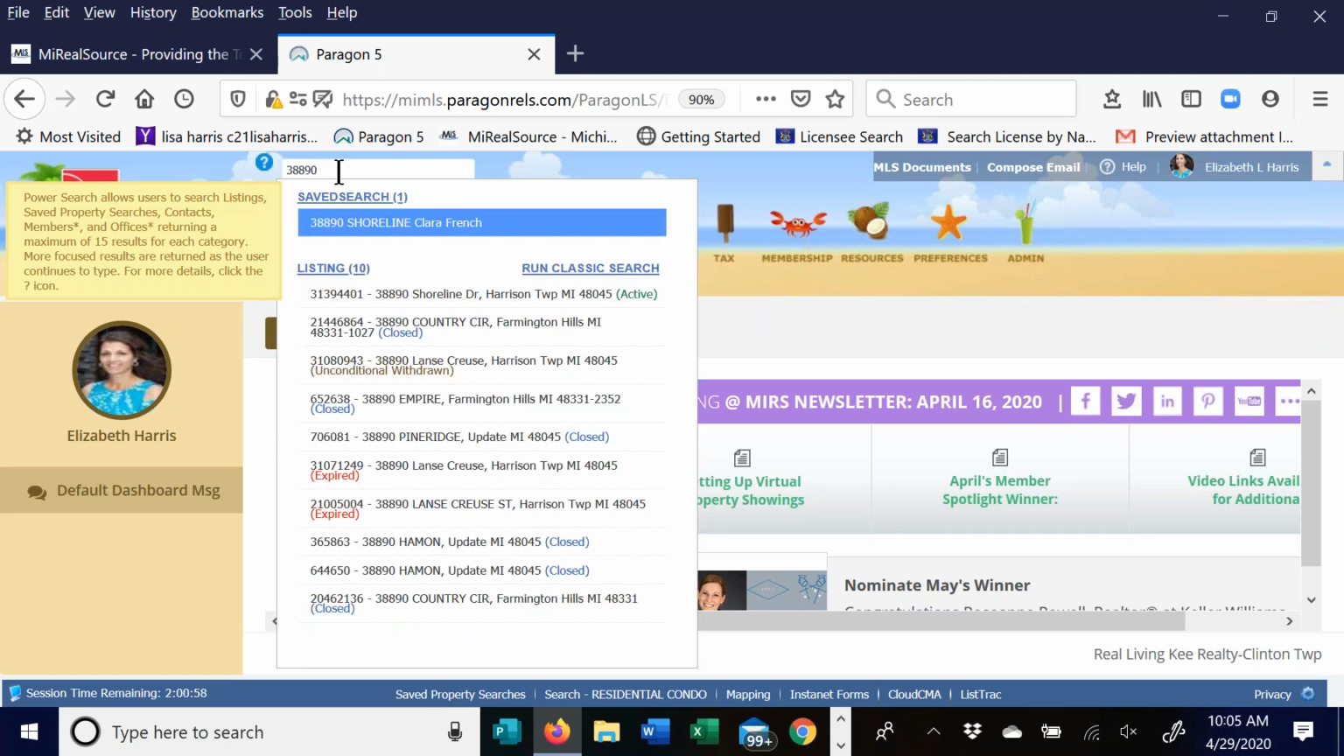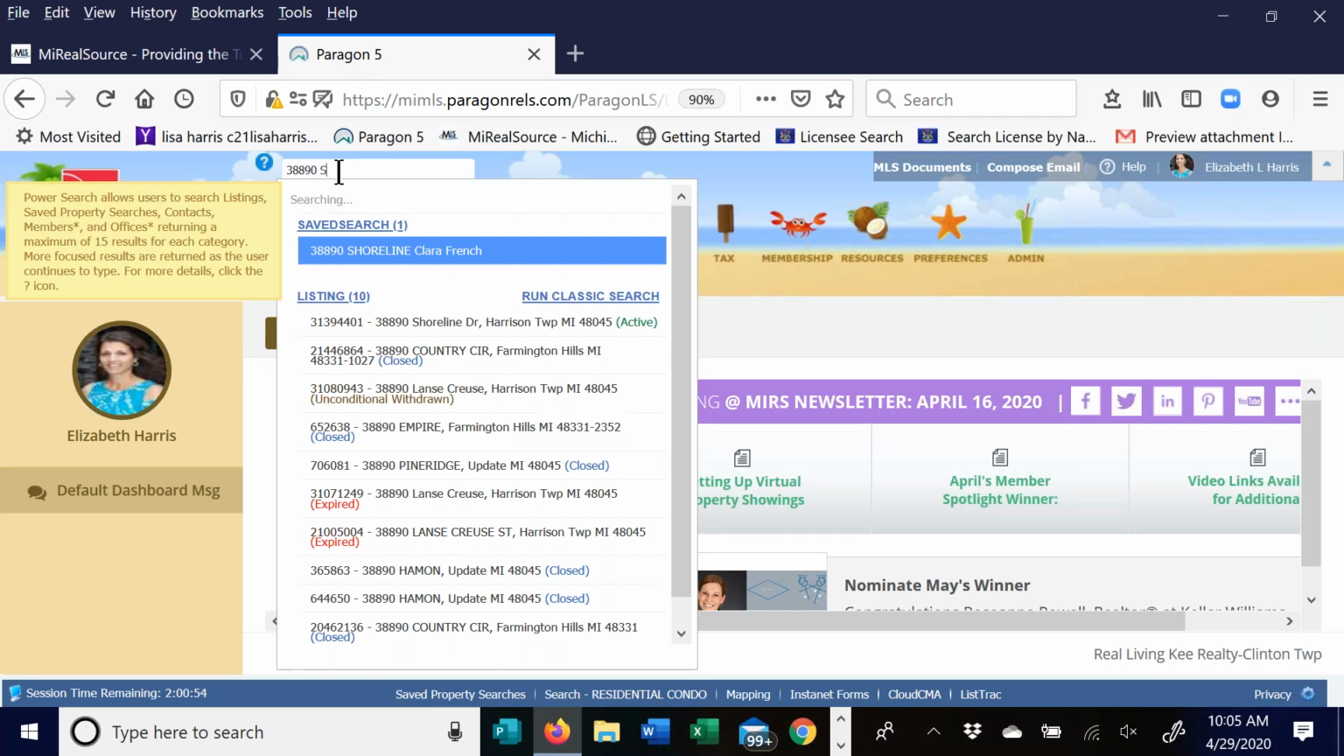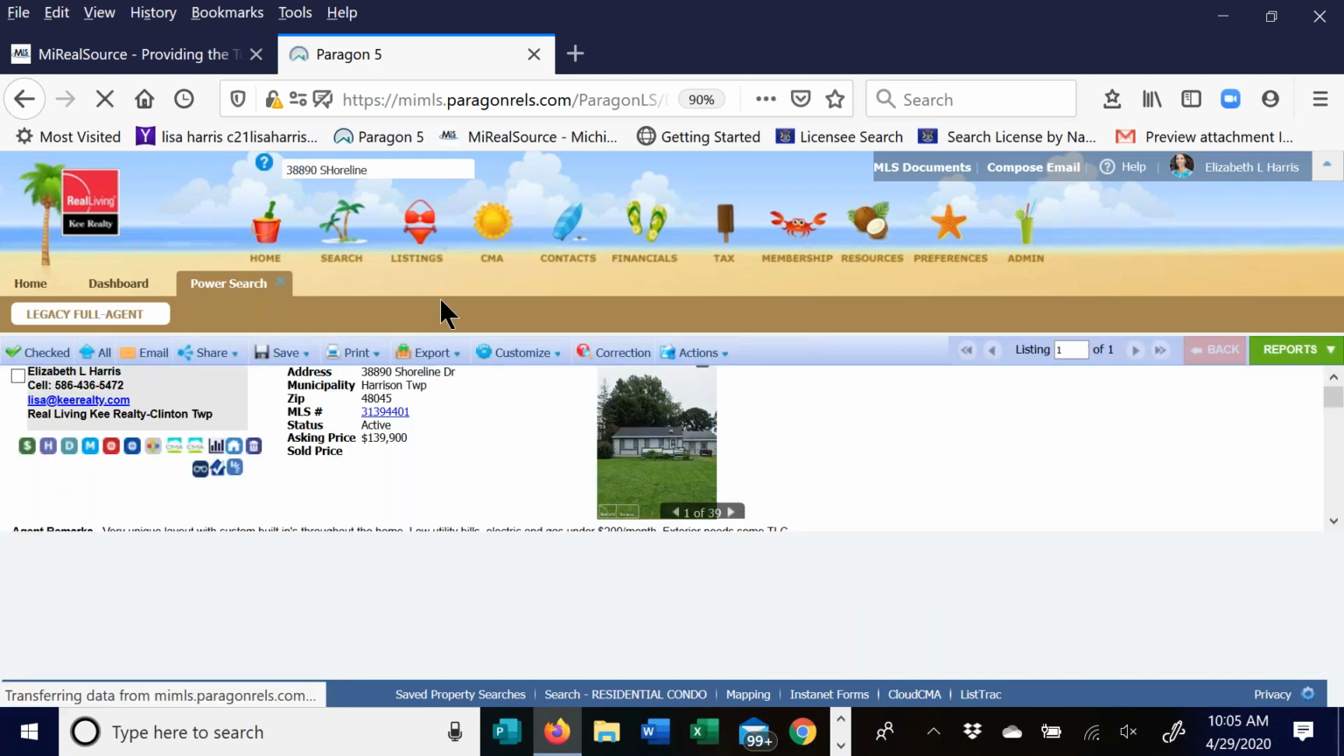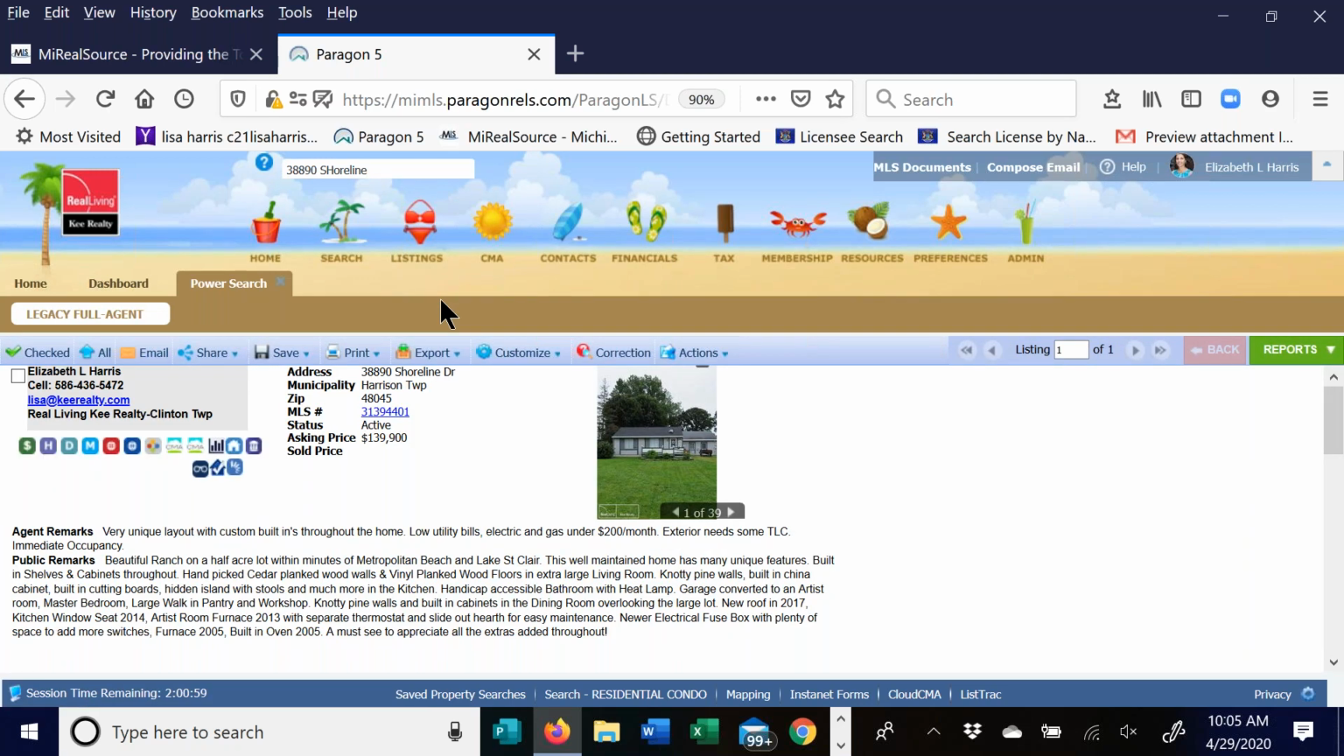I'm going to be just typing in my address up here in my power search bar. So it's 38890 Shoreline. And it should be able to find it. And you can go ahead and open that up. I just want to pull the information with the square footage and more of the features of the house so I can pull good comps for it.